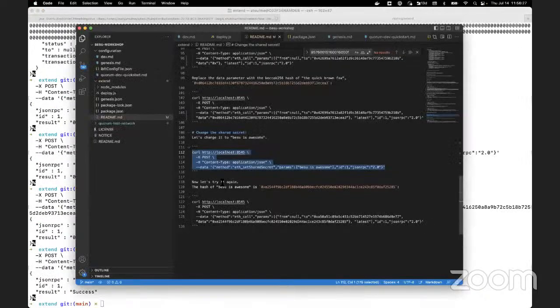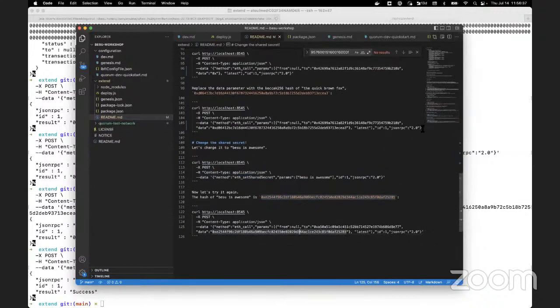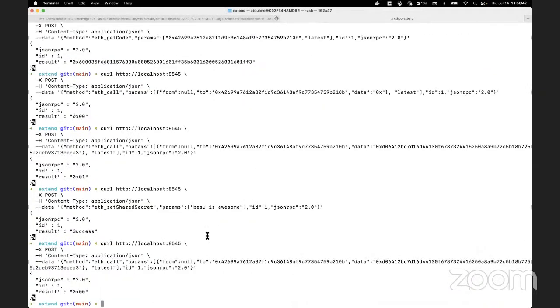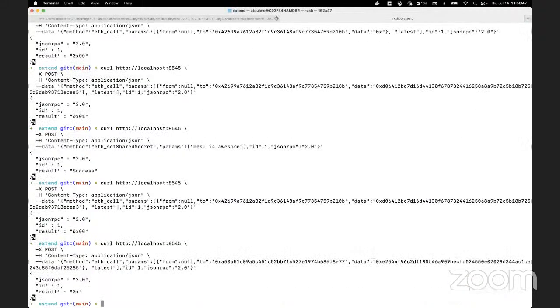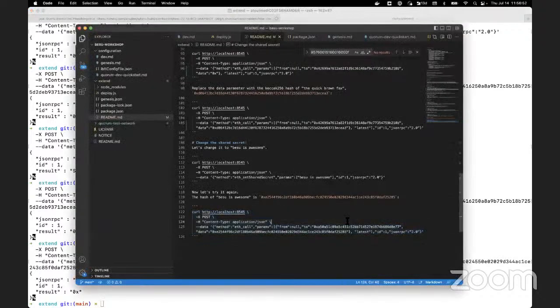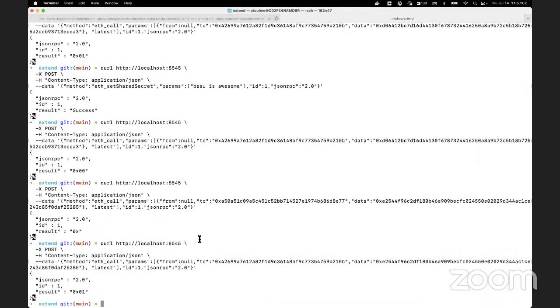Success. Great. Let's try it again. But the hash of Besu is awesome is 0xe2544, blah, blah, blah, right? Let's use it with the old hash first. I got 0 now. Oh no. Is this changed properly? Yeah, I know what's happening. I need to change the contract address every time. Now I can curl for that and call it, and it returns 1.